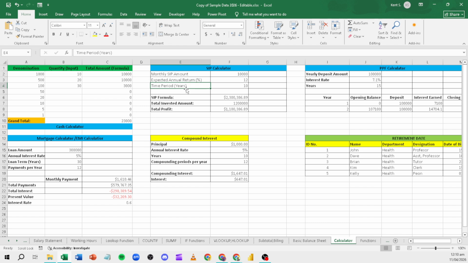Next, move to the cells directly to the right in column B and enter your inputs. In the cell beside monthly SIP amount, type the amount you plan to invest every month. In the cell beside expected annual return, enter the yearly return as a percentage, for example, 12%. Format this cell as percentage if Excel doesn't automatically do it, so dividing by 12 later works cleanly.